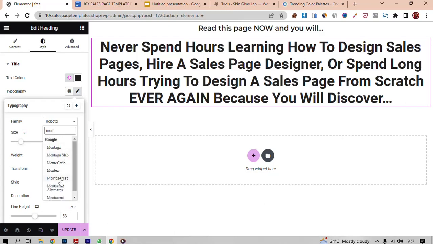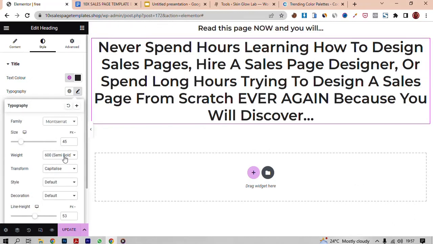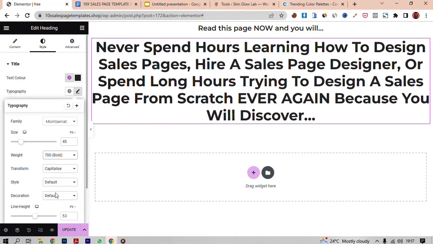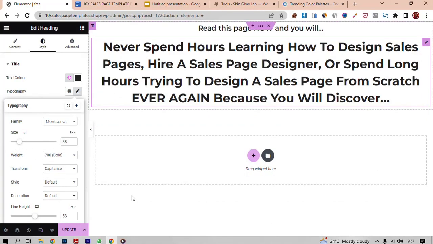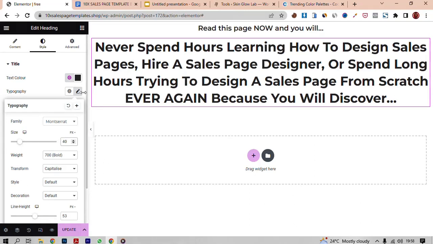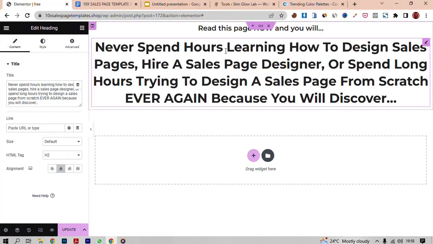Okay, so here, then I might consider making it a little bit bold. Then let me just reduce this. Fine, it is fine. Let's make this 40, round number. I guess you understand. So this is it. This is pretty much everything we can do here.